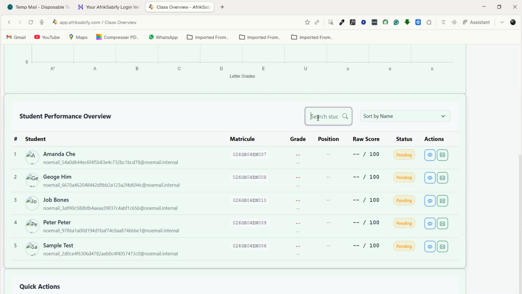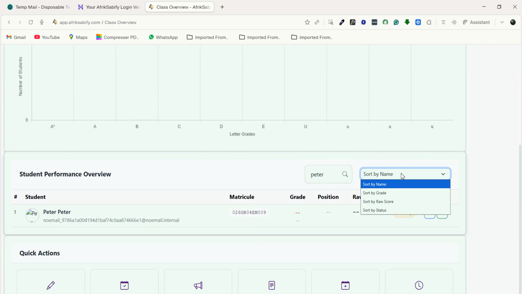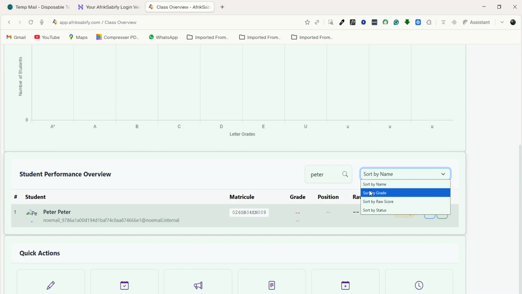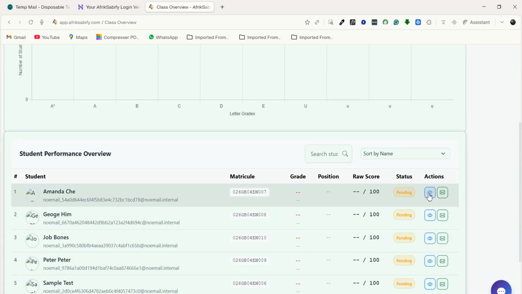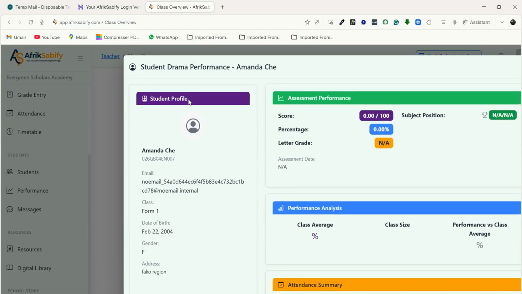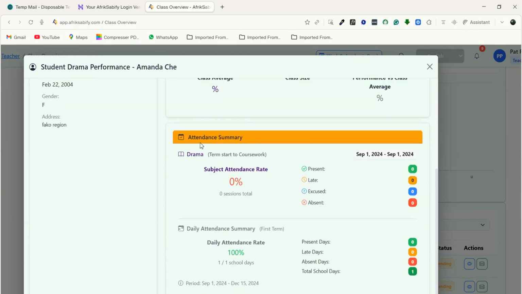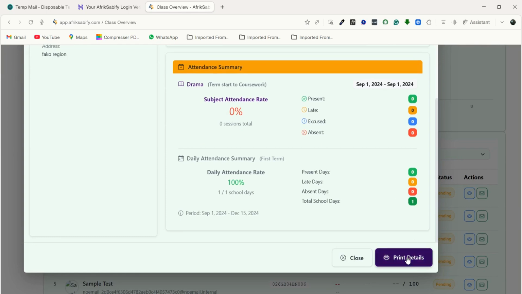Here we have the search icon where you can search for a specific student. We have the sort feature here where you can sort by name, grade, raw score, and statuses. We have the preview action here. Click on it. You can view the details of this specific student. We have the assessment performance, we have the performance analysis, and we have the attendance summary. You can print the details of this particular student.